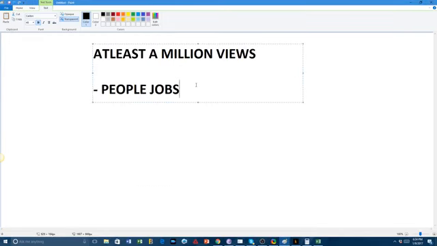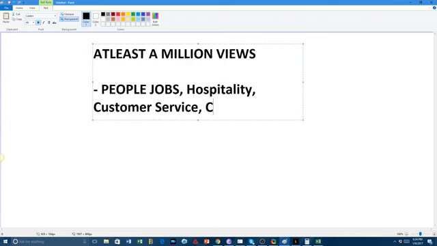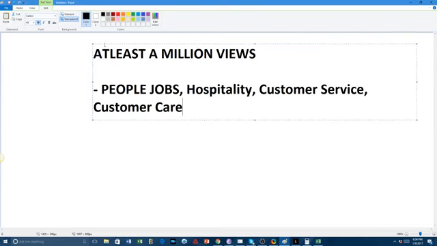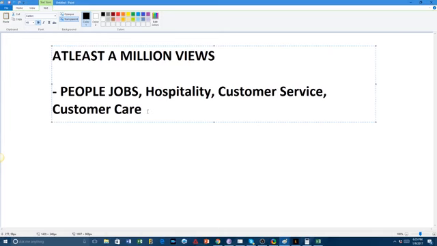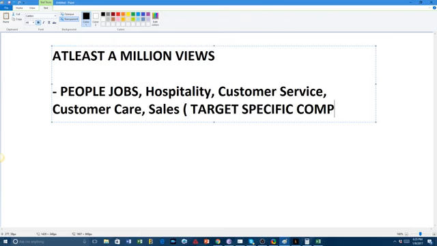All right, so people jobs, hospitality, customer service, customer care, just anything that deals with people. These are some of the industries I can think of right now, but all you have to do is your research. Oh yeah, duh, sales. After you find these industries, target a specific company. You want it to have at least 1 million for potential. If it has 1 million and it's one keyword, usually it's golden.